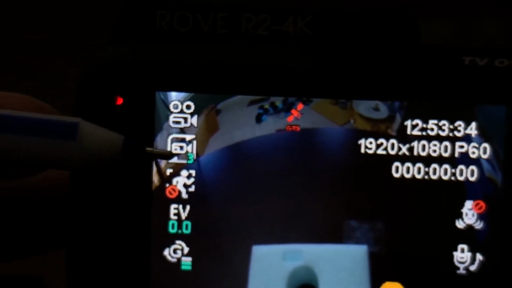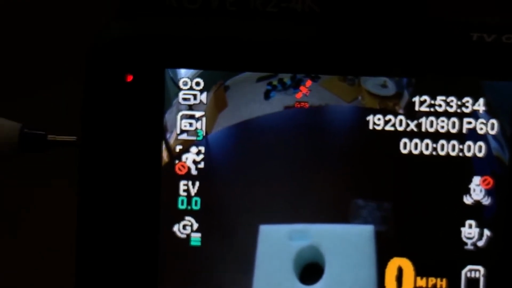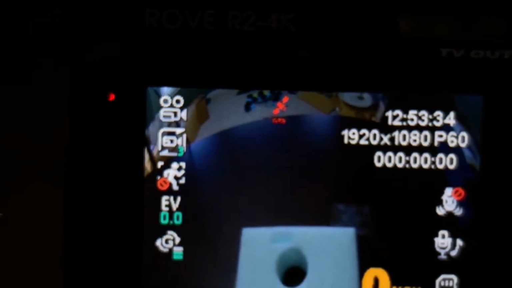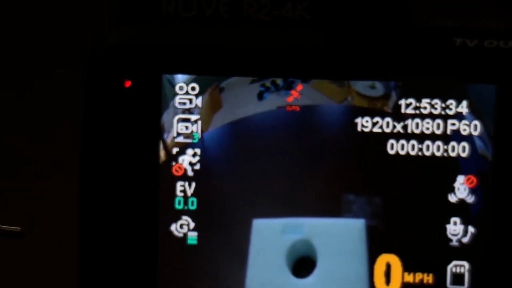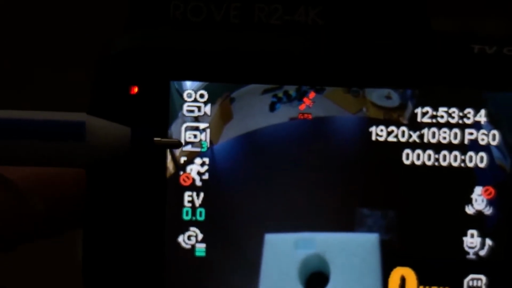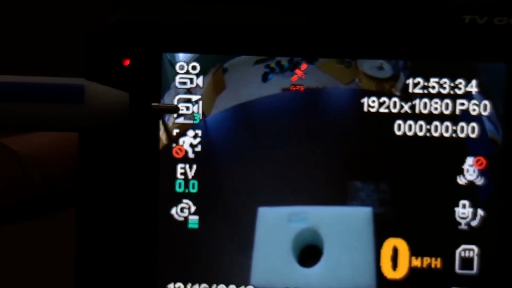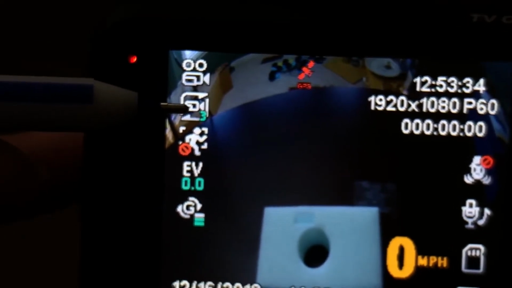A 3 minute loop cycle means that each video this camera records is going to be split into 3 minutes each, which allows the loop cycle function to work properly. Your options are you can set it to either 1 minute, 3 minutes, 5 minutes, or 10 minutes, and you can do that by going into the video settings, and I will show you how to do that.